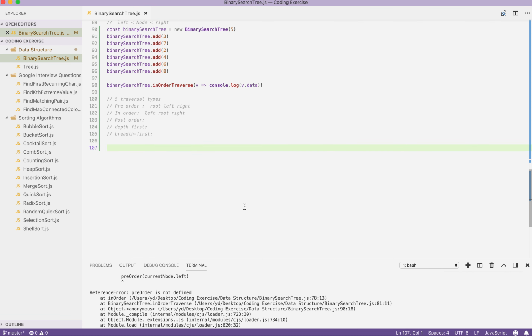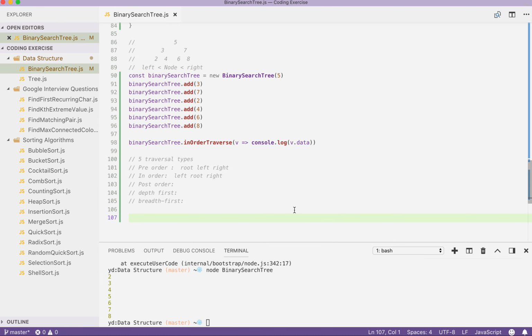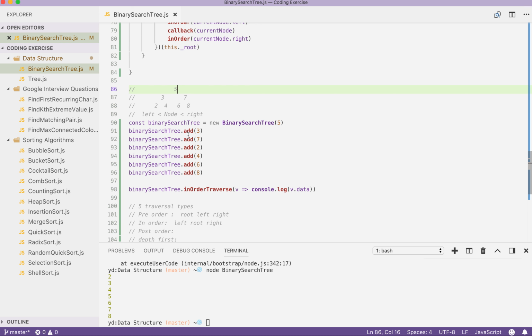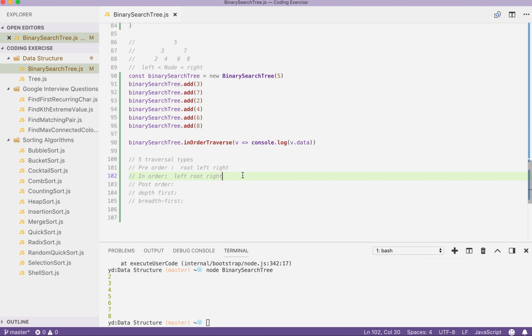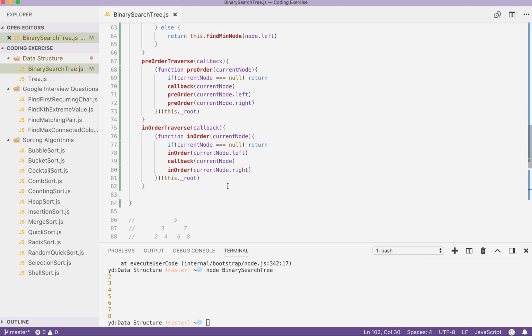Let's make this screen bigger. So in here, left goes first, then the root, and 3 and 4 are on the right. So 3 is the left of 5, so 3 goes first, then 5, and again 6 on the left goes first, 7 is the root, and 8 is right. So this is how in-order traverse works in our tree structure.